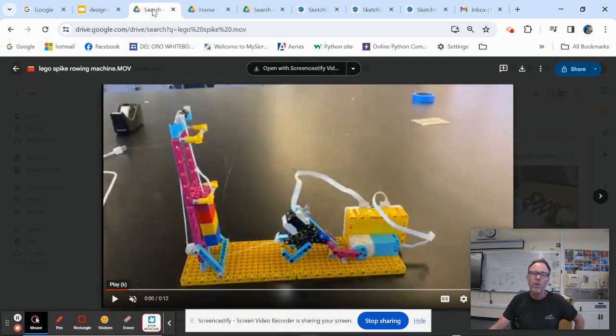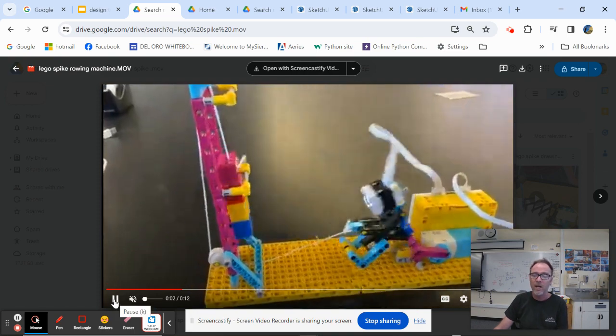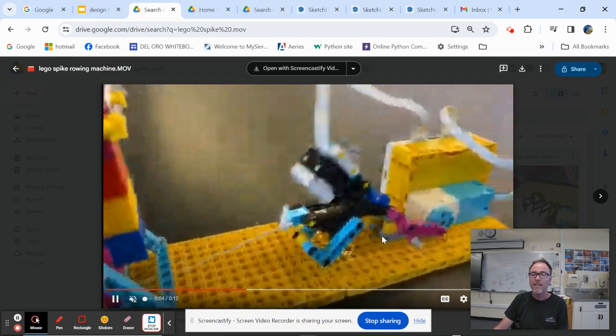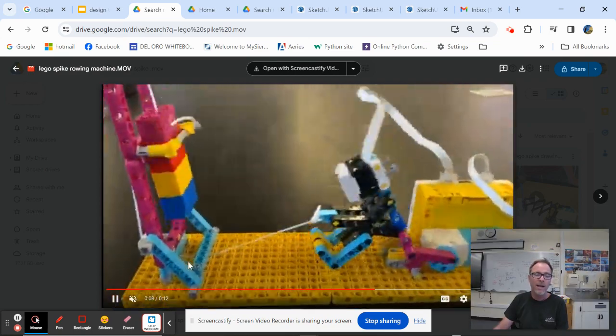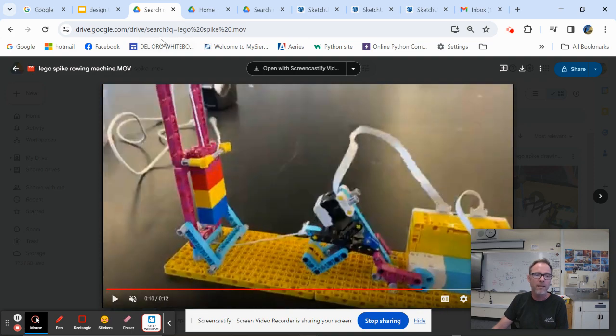We also do a lot of robotics using the Lego Spike system, where you learn a lot about how to interact with different sensors and how to do some basic programming. So here we have a Lego rowing dude. How do I take rotational movement from a motor and make it into linear movement?